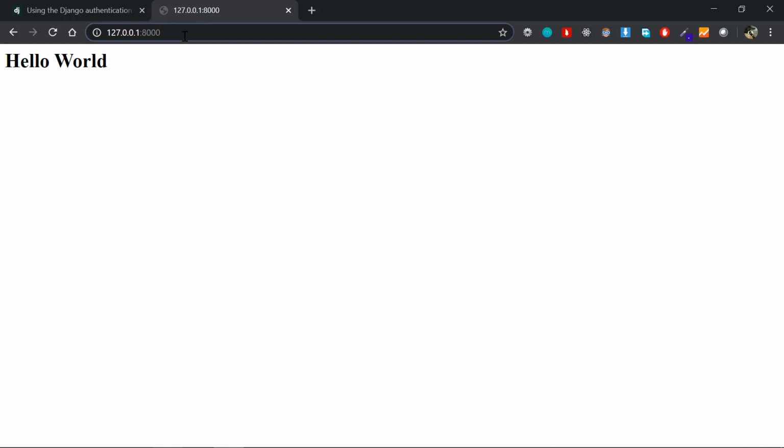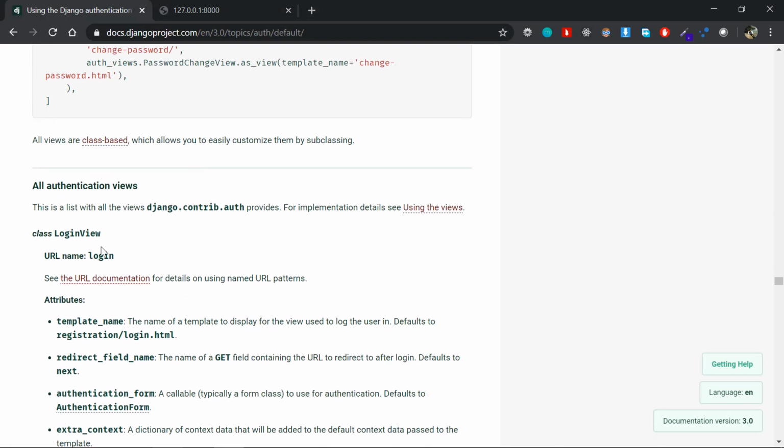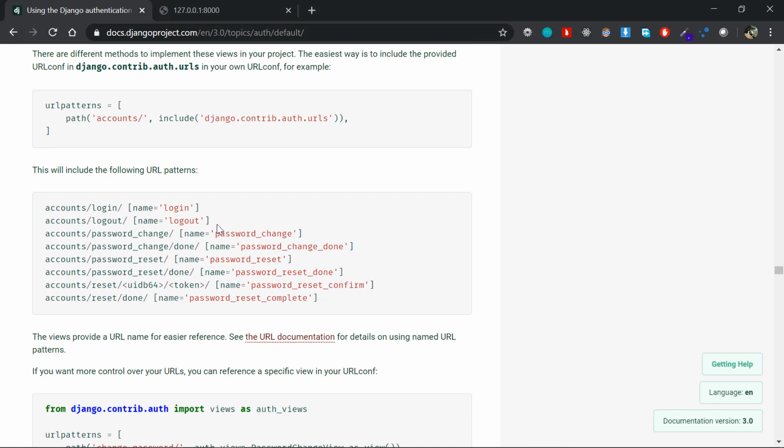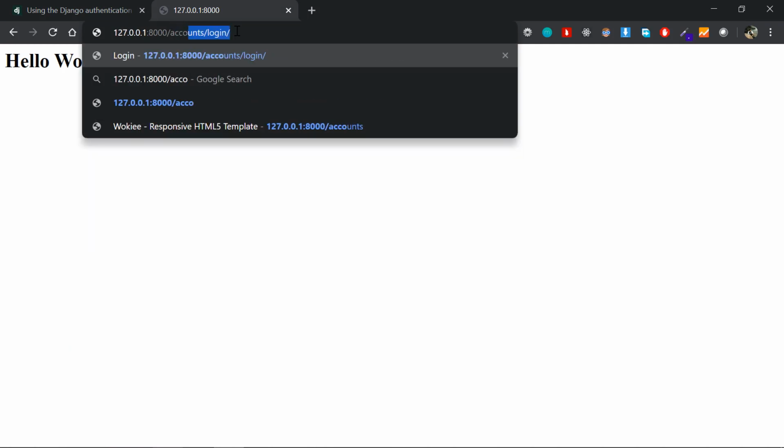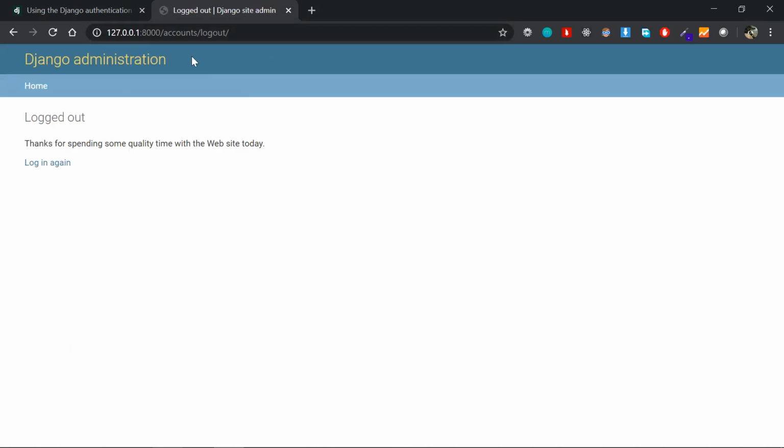Now the next thing we are discussing is the logout. You can see that we have a URL called accounts/logout there. So if I just say /accounts/logout, then that's it. It just logged me out. Now why this page? That's the next question.